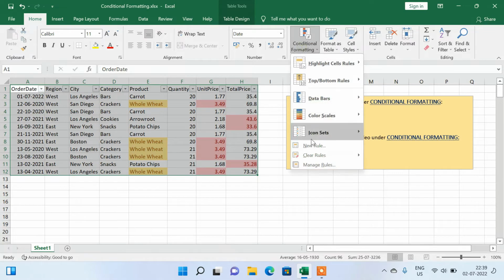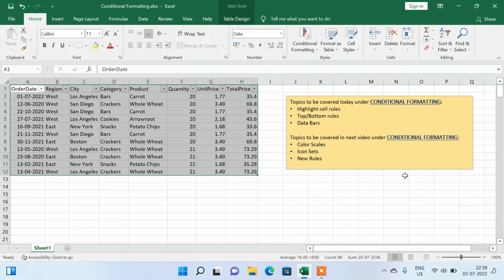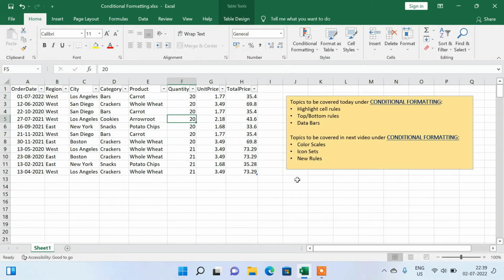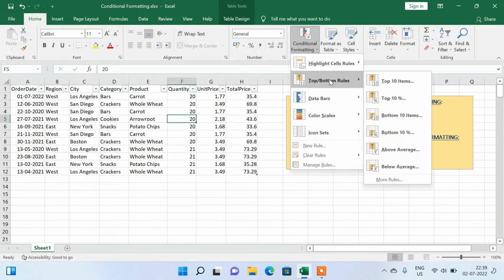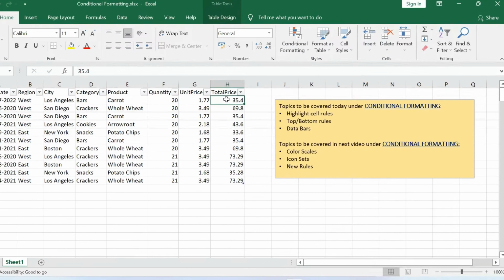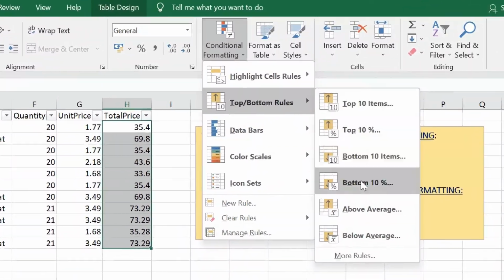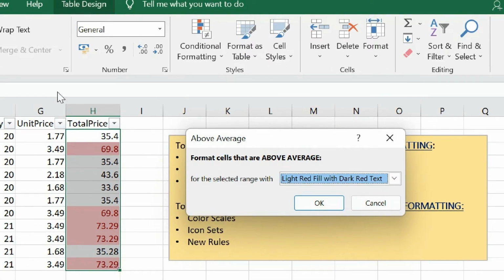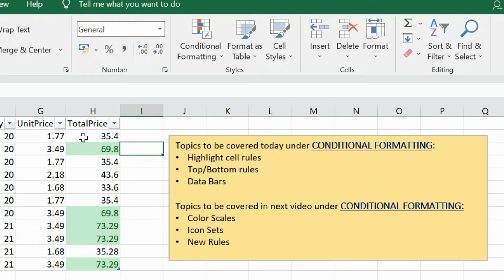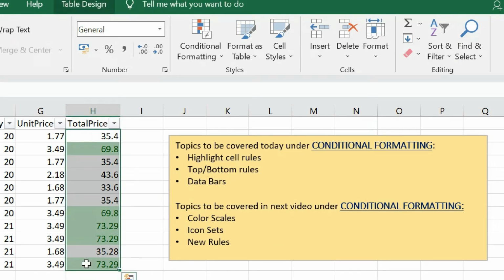Alright, let's go on and remove all of these. So clear from the entire table. You have your clean table again. The next topic is top and bottom rules. Also pretty straightforward and simple. Let me select this entire total price column and tell Excel to give me above average. So Excel automatically calculates the average of this entire column and will highlight all the cells which are above average. I say do it in a green fill. So all the values which are above average for this column are highlighted.